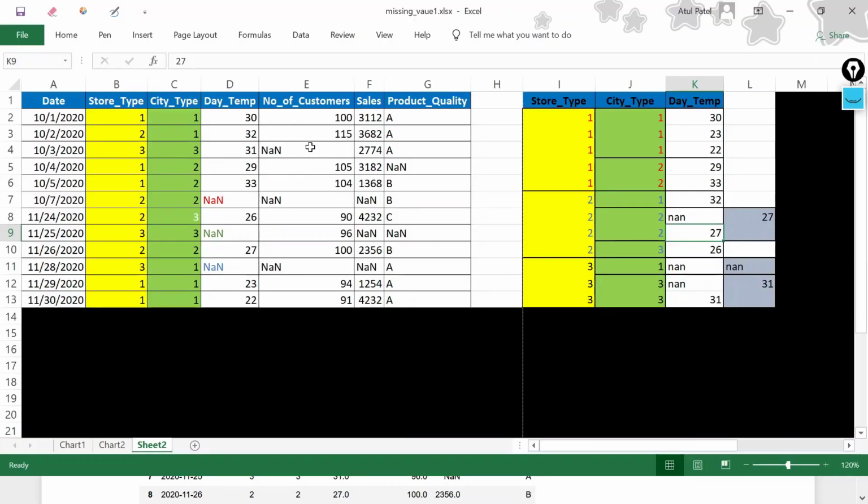How can we impute this daytime value by using the store type and city type? First we will group by. You can see I have grouped by store type 1, then 2, then 3. Now I will group by city type according to store type. Then I mention the corresponding temperature, whatever value we have corresponding to city type. Now we have to impute these 3 values. How will we impute? We will check the similar values in city type. So we will use these 2 values to impute this 9 value.